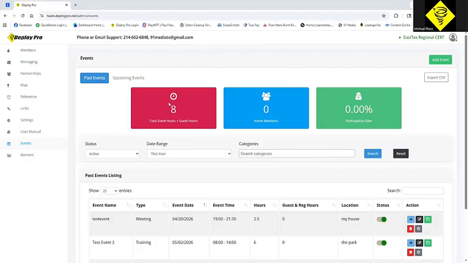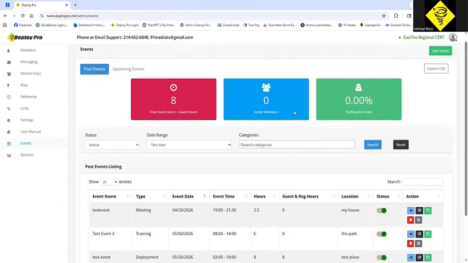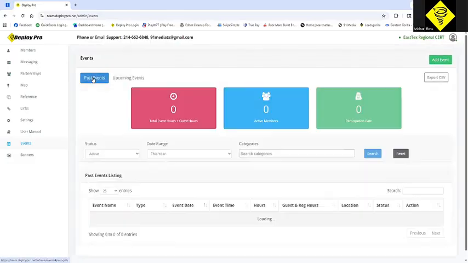It shows how many volunteer hours you have so far this year. Obviously, this is not a live account, so it's not showing hardly any hours, but it does show the total of hours for the team, how many active members have participated, and what your participation rate is, and the number of team members that have participated versus the total number of members on the team. So you can toggle between past events and upcoming events here above the list.